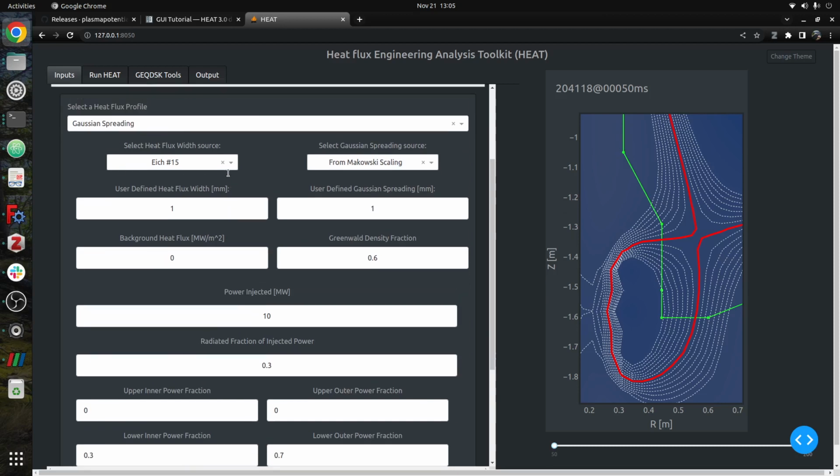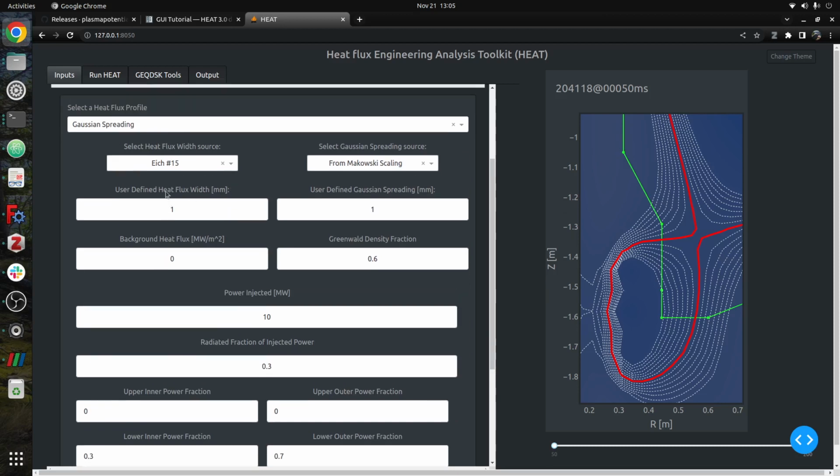And then there's a heat flux width, user-defined Gaussian spreading. If I would have chosen user, these would override the Eich profile. But because I have Eich selected, whatever I put in these boxes will be ignored. This is just a background heat flux that gets added on. This is a Greenwald density fraction, which you need for the Minkowski scaling.